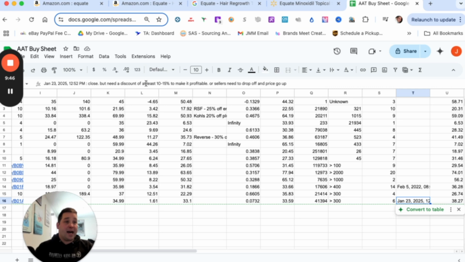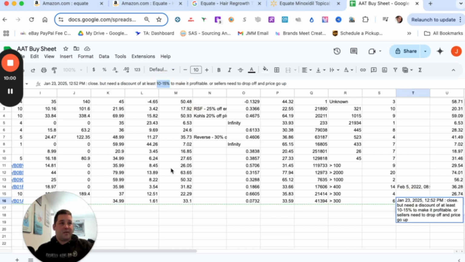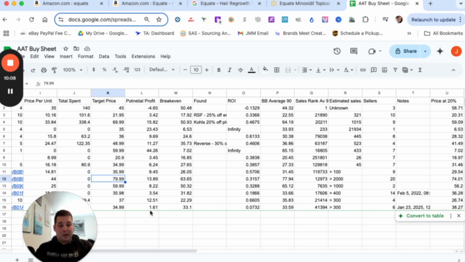So this way I know when I look at this product, I'm not just going into the watch list, opening this listing and being like, this is not profitable. Like, why did you put this in the list? I could go here and be like, okay, it's close. I need to get this on sale for at least 10 to 15%. And then sellers need to drop off. The price goes up. So every once in a while, I could come here.